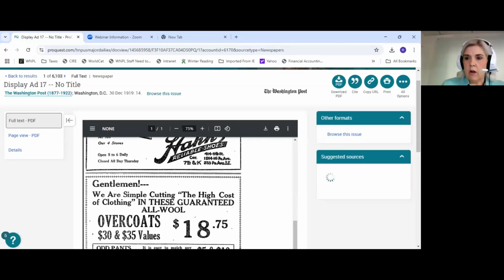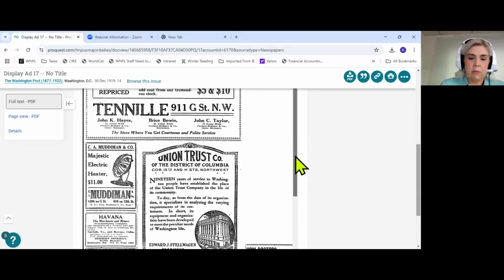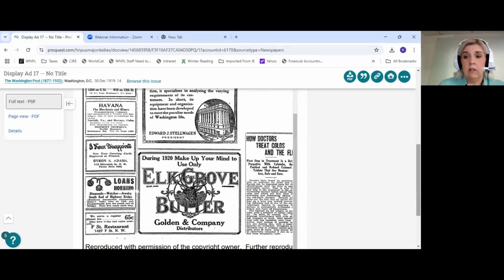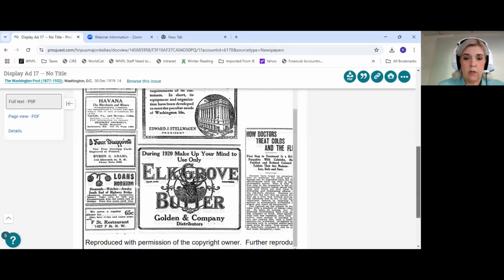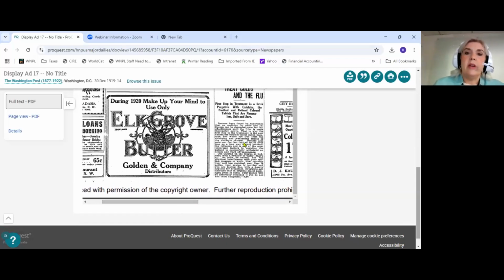I will say it's a little cumbersome sometimes to navigate through these newspapers because it is a facsimile of the paper. You are actually seeing what the actual paper looks like because again, it was created from clipping files. But here we are. The first step in treatment is a purgative with colatabs. Now I looked this up earlier. A colatab has mercury and chlorine in it, which, to think about that, you would be taking that to try to make you feel better, I would just think that it would make you feel awful.